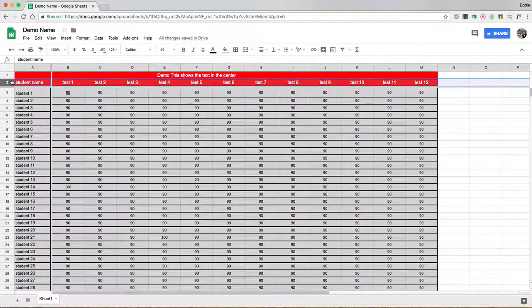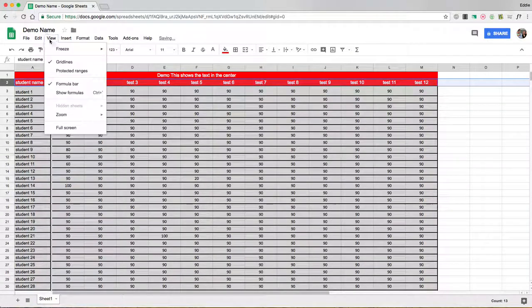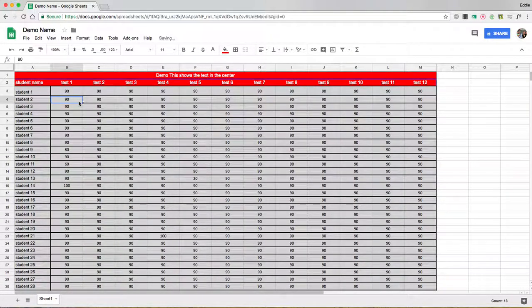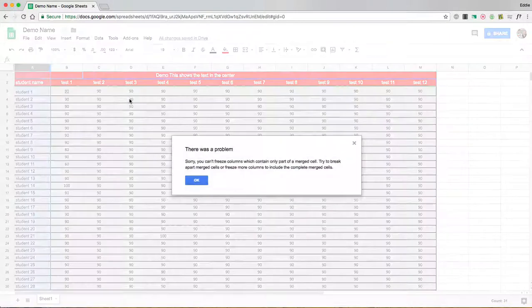Now, something I want to show is I'm going to go to View. I'm not going to freeze any rows, and I'm not going to freeze any columns. If I merge these top two cells by highlighting them and going to the merge function here, now they're merged. Now if I go here and I say View, Freeze, column 1, it's going to say, sorry, you cannot freeze columns that contain only a part of a merged cell. So it either tells you to break apart the merged cell or freeze more columns so you include them.